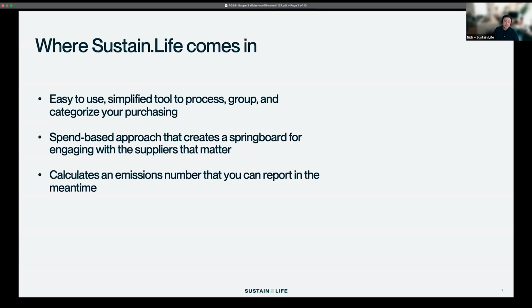It uses a spend-based approach, which means that we calculate emissions based on how much you spent on different commodities. And that approach gives you two things. First, it gives you an immediately reportable emissions number for your purchased goods and services and your capital goods, much faster than individually engaging suppliers. And second, and most importantly, it gives you the emissions insights so that when you get to step 2 to engage with your suppliers, you can already identify who the critical suppliers are. Who should I prioritize first? Who are the largest contributors to my scope 3 emissions?